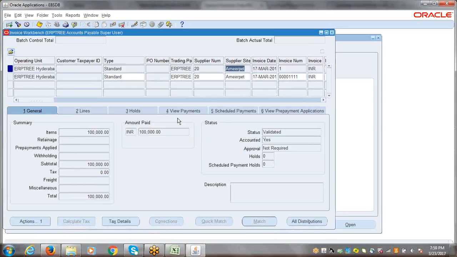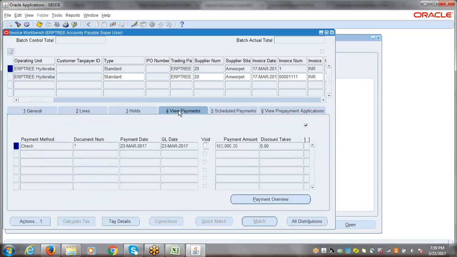Yeah. So you can see 1 lakh paid. You can see the payment details here. View payment. How many times did you pay? Only one time. On the 23rd we made the payment. The payment method is check. The payment amount is 1 lakh.